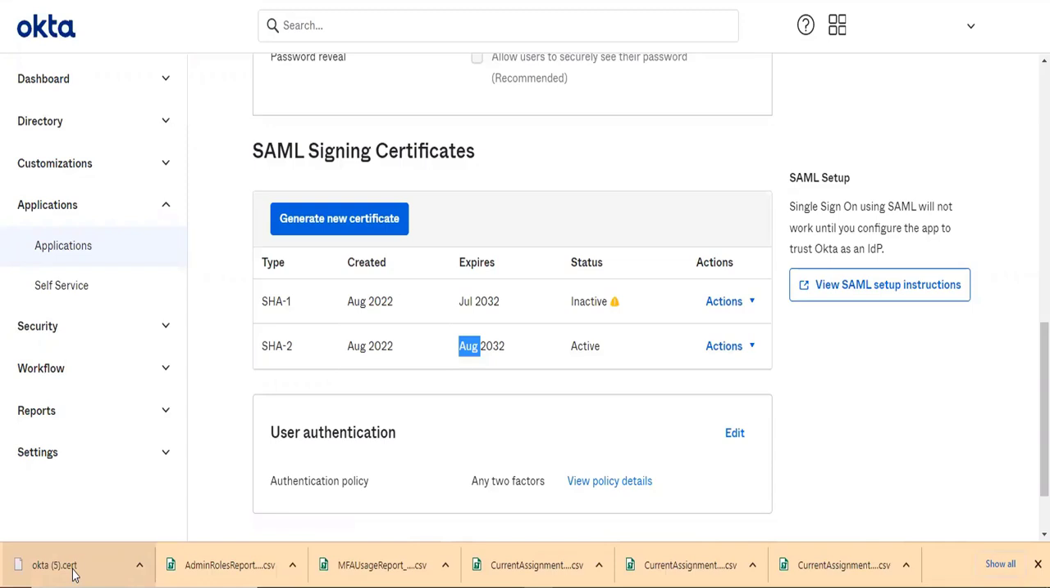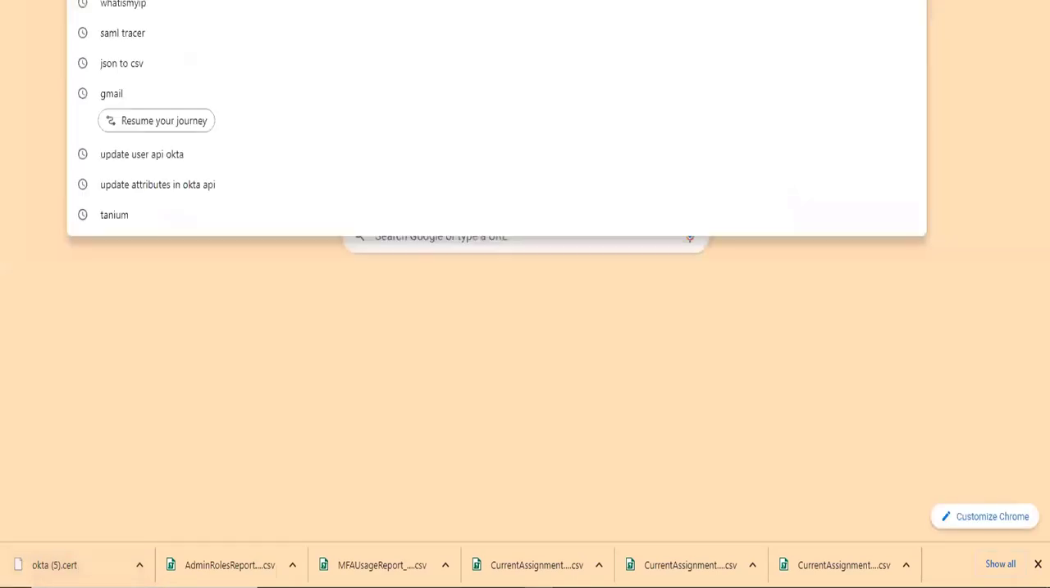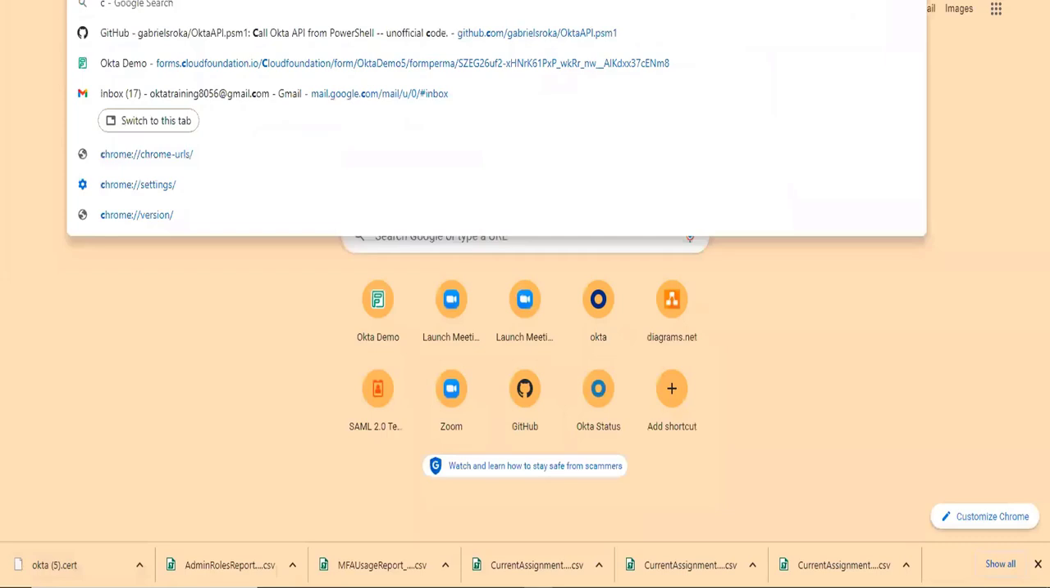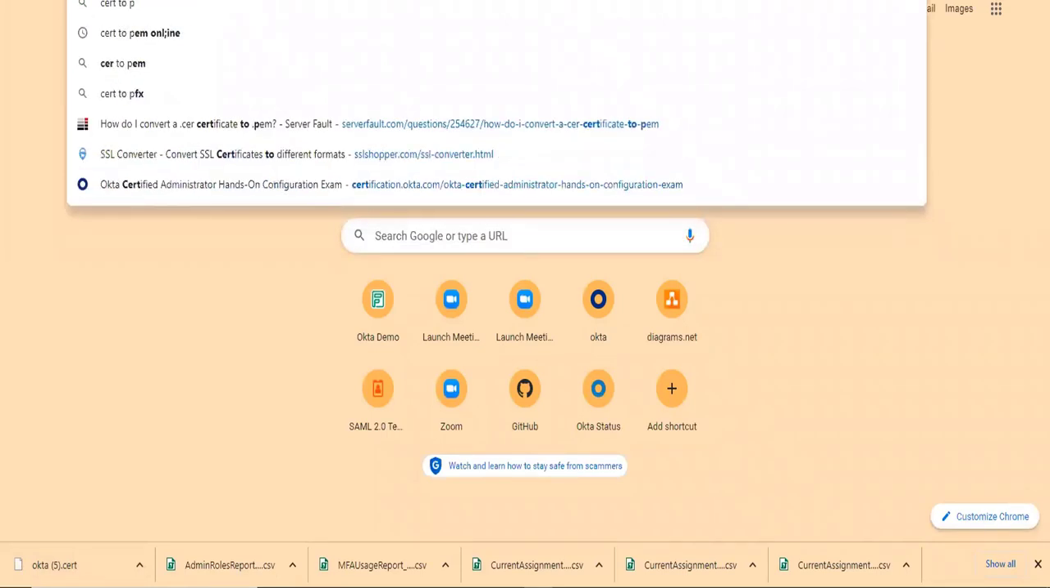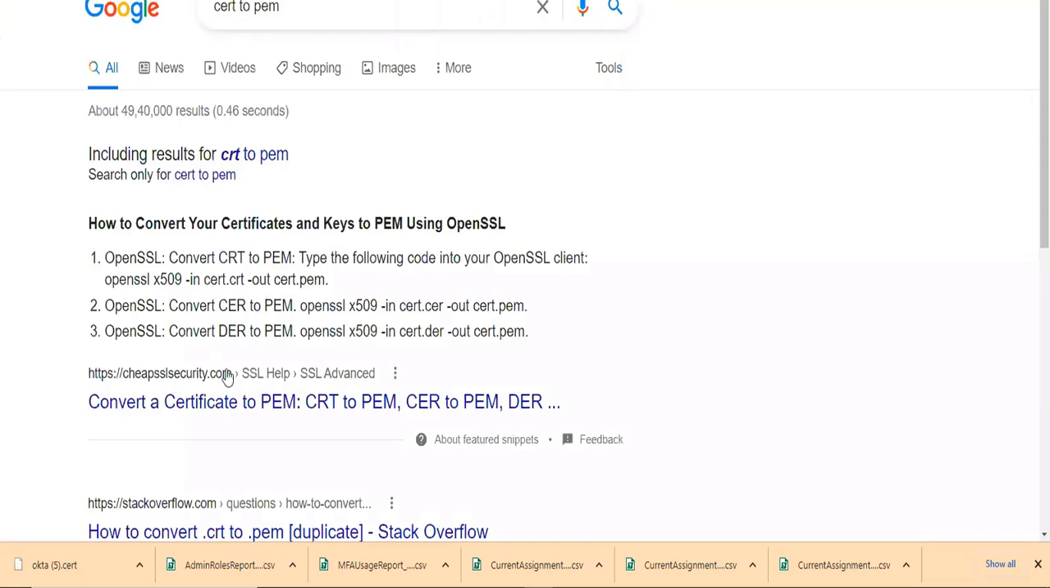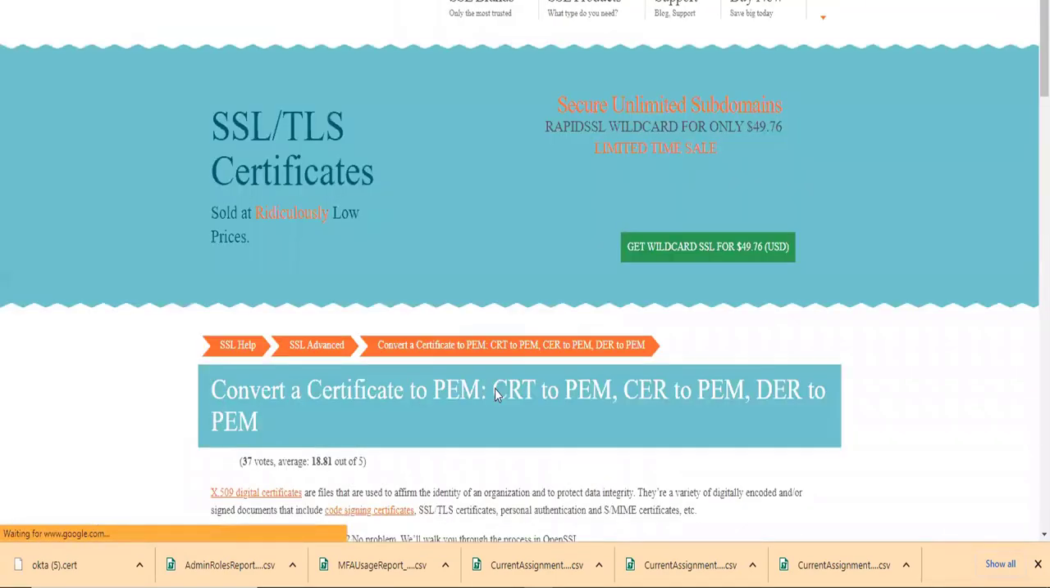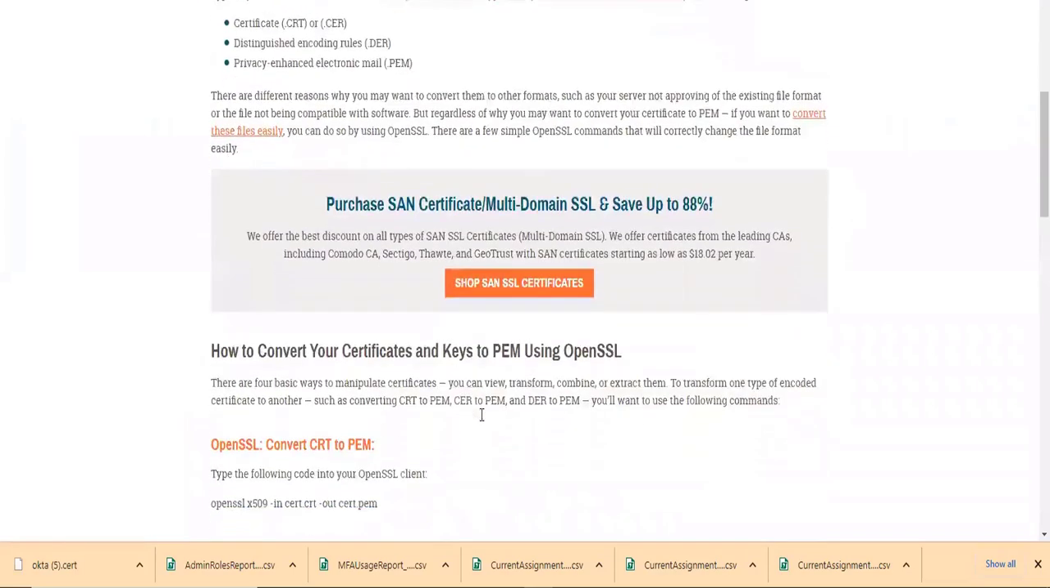If you want to convert the cert format to PEM format, that's another format of certificate. Application will support only .pem. So at that time, what you need to do is download the certificate, convert it to PEM format and send it to the application team. You can do it in internet also. Maybe I will show you. You have multiple online tools.